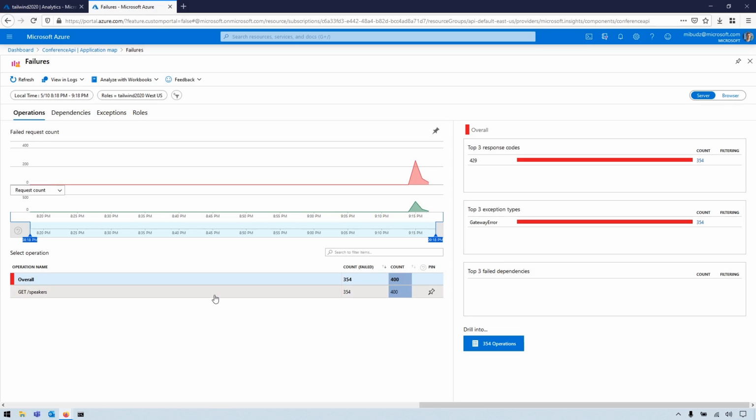As you can see, of all the failed operations, 354 out of 400 are for the operation get speakers, which is the one that we tested. The failure is 429, which is throttled. That's because we ran the artillery program, which was trying to bombard the API, and our throttling policy kicked in. So in fact, this is a red flag to raise our awareness, but it means that the service is behaving as expected.